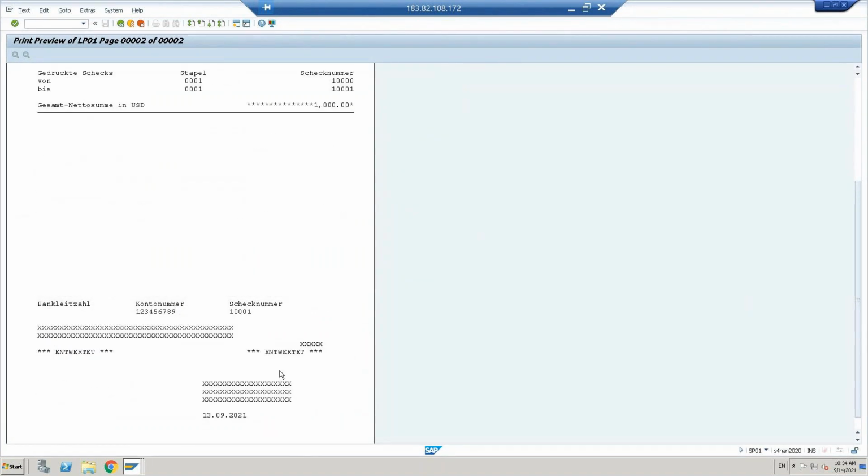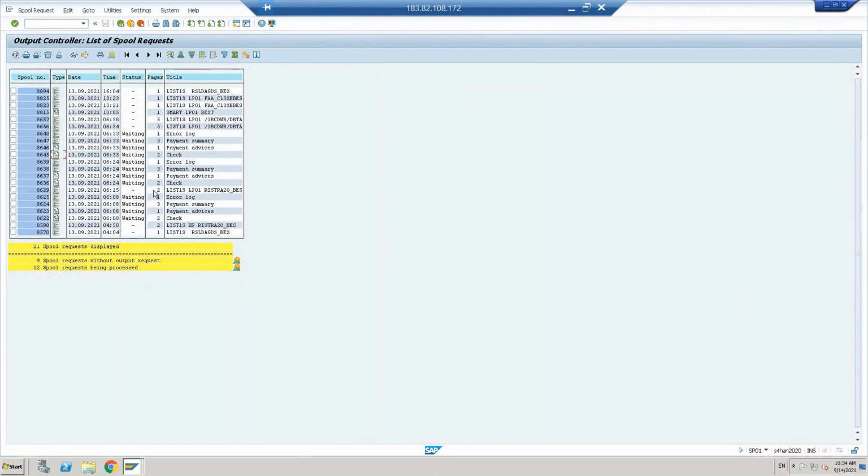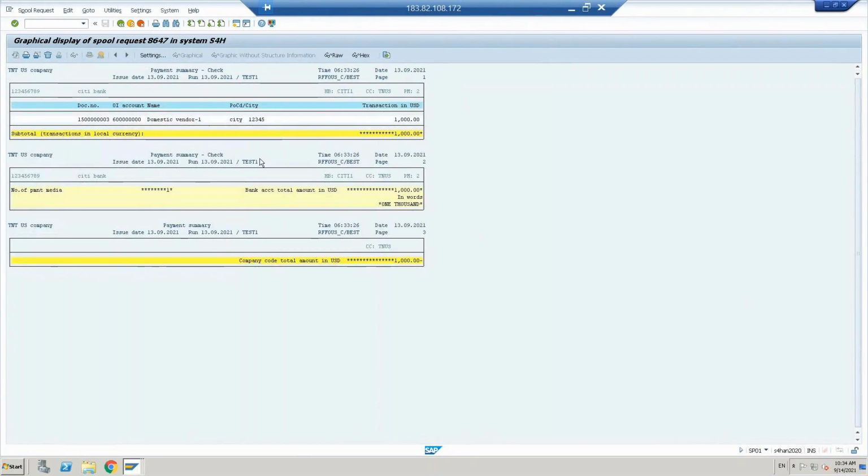This is a check format where all the information will be populated. So this is the one. We can take the printout of the check, and also see further details, the check number, and all details along with the amount. The other one is the payment summary, which shows how much payment we made, the vendor number, and the document number. Those details will be displayed in the payment summary.